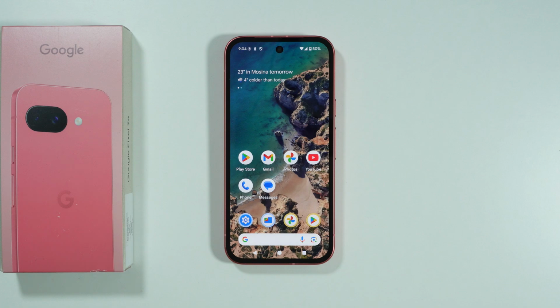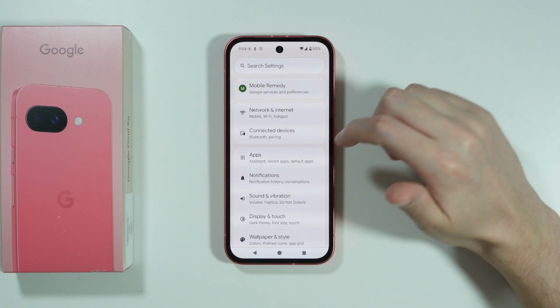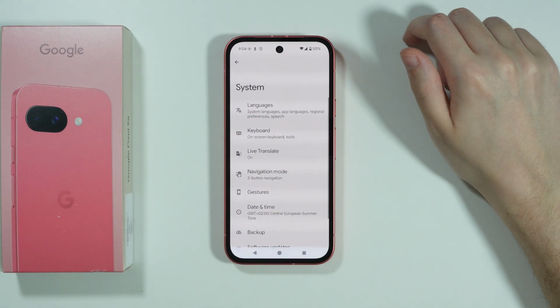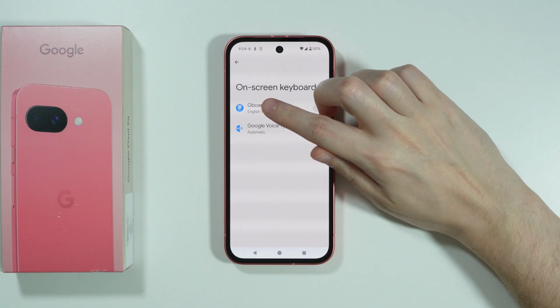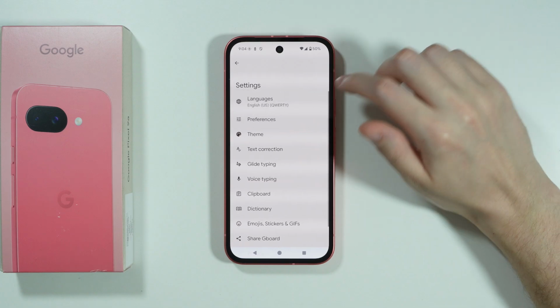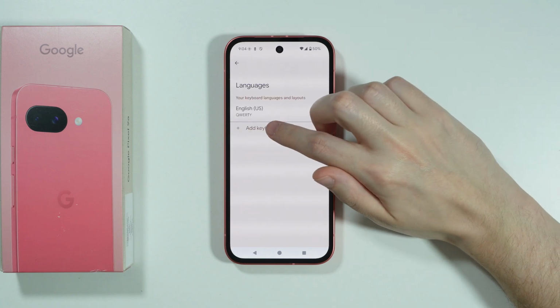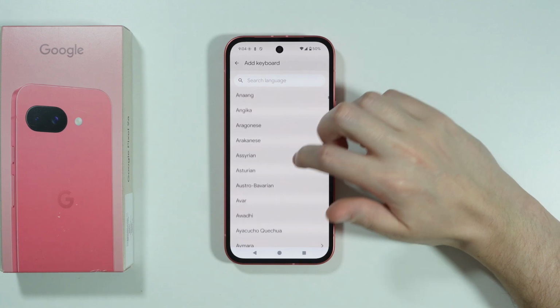If you want to change keyboard language on Google Pixel 9a, then first of all we need to open Settings of the phone, scroll down and choose System, and then over here go to Keyboard, select On-Screen Keyboard and select Gboard, as this is the default keyboard that we have. Now over here we can go to Languages, you can press Add Keyboard and add the language that you wish to have on your keyboard.